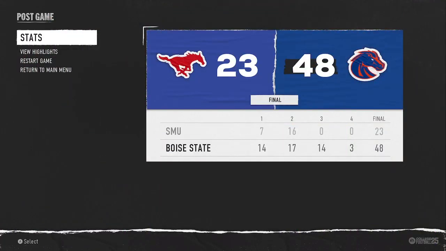Congratulations, Boise State. You are the winners. SMU only scored points in the first and second quarter, but Boise State scored in the first, second, third, and fourth quarters. SMU 23, Boise State 48. So tomorrow is Ohio State, Clemson, Georgia, Boise State.